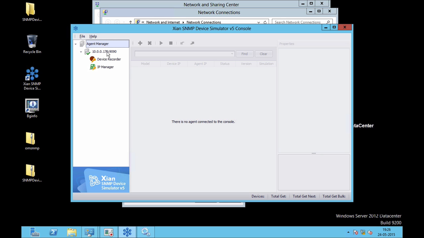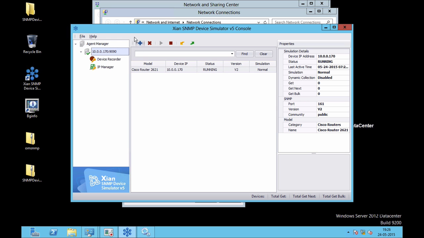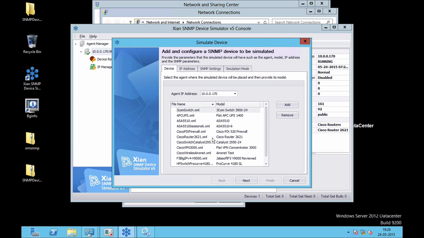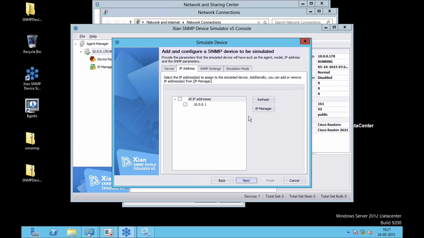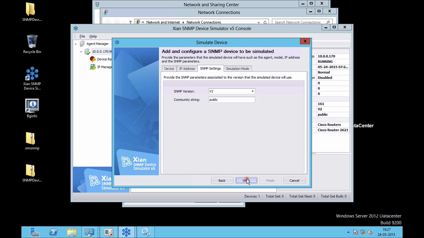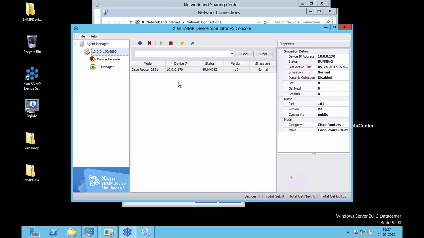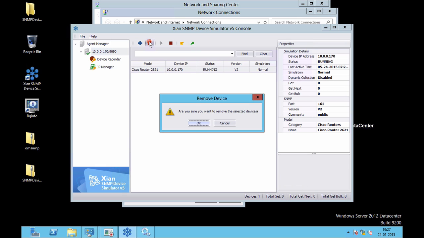After I add an agent, I need to add a device. To add a device, you need to click on this simulate device option over here. Select the device which you want to add, like Cisco 2621. Select the IP address which you want to map it to. Select the SNMP settings, for example, SNMP version 1, and select the simulation mode. For example, let's say I'll remove this off.